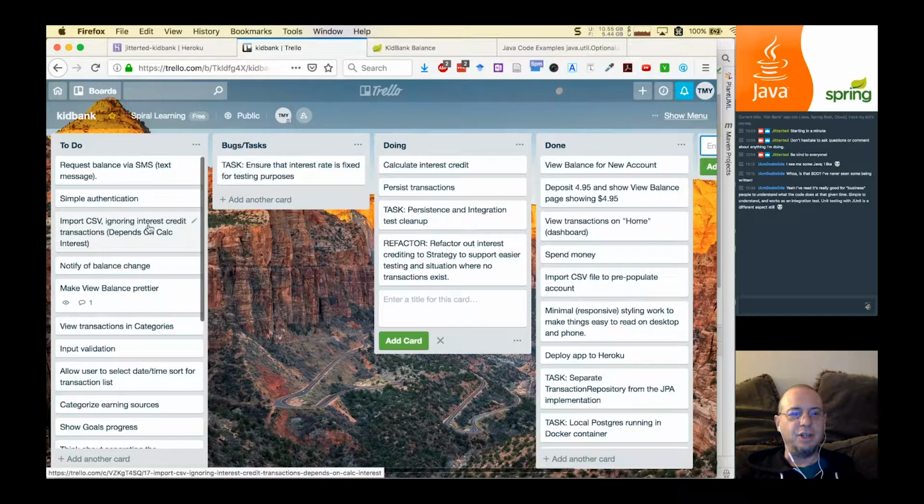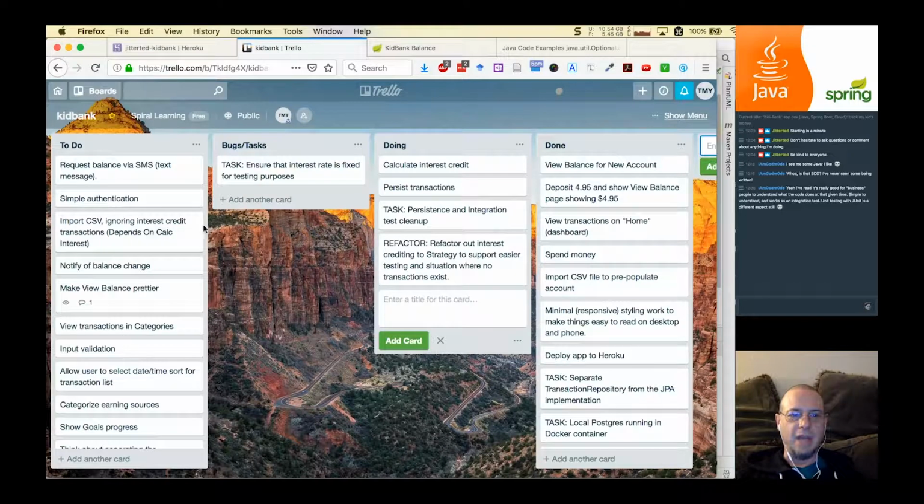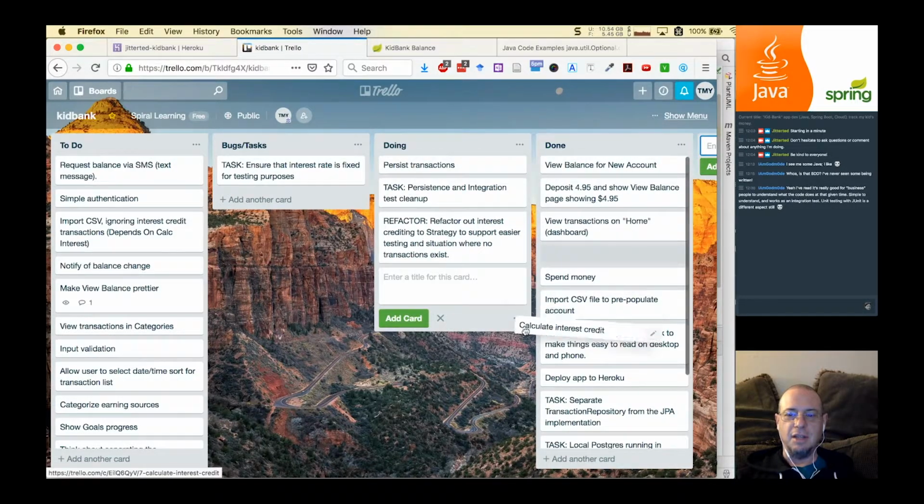Oh, okay, so I had the story, import CSV ignoring interest rate credit transactions. I forgot, this is actually the story that was supposed to be next, after I finish calculate interest credit, which we've just done. So it's not a bug, it's more that I knew it was a story and we had to do it. So we're going to call this calculate interest credit story done. Yes, there's this part that has to deal with import. Technically, that's a bug of the import, not of the calculate interest credit. Credit interest did the right thing. So we're going to say calculate interest credit is done.